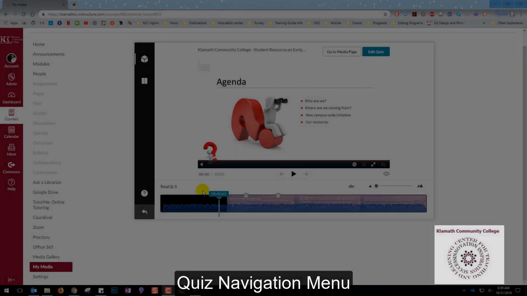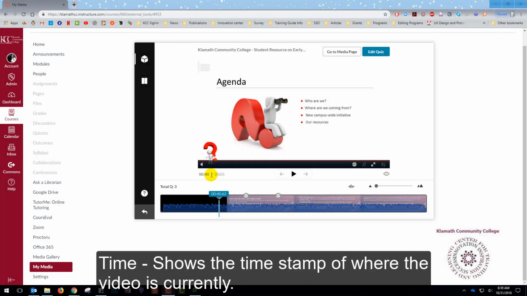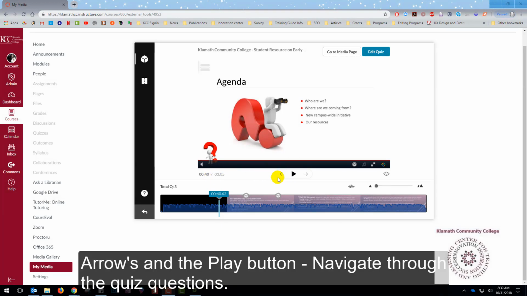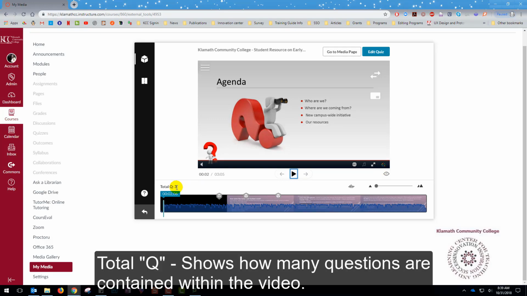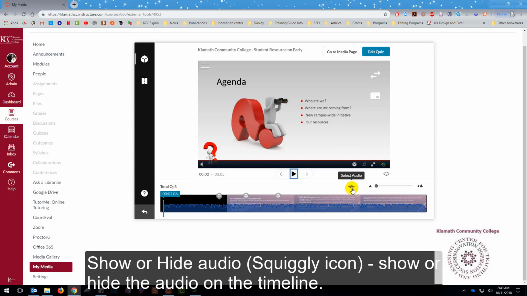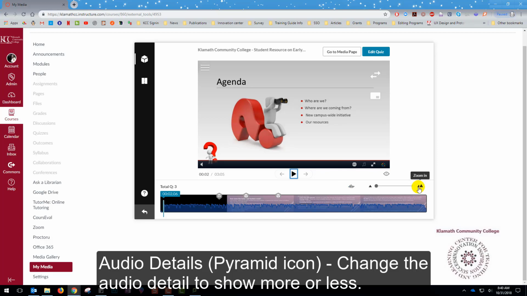Quiz navigation menu. Time. Shows the timestamp of where the video is currently. Arrows and the play button navigate through the quiz questions. Preview. View the video as though it is a finished product. Total queue. Shows how many questions are contained within the video. Show or hide audio. Show or hide the audio on the timeline. Audio details. Change the audio detail to show more or less.